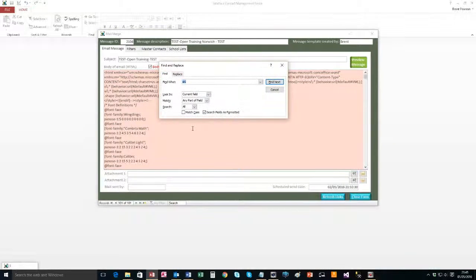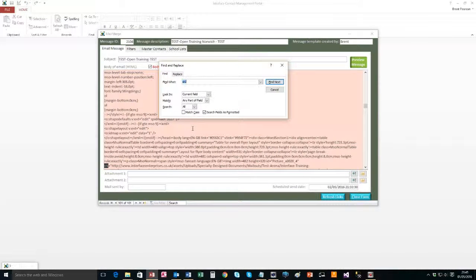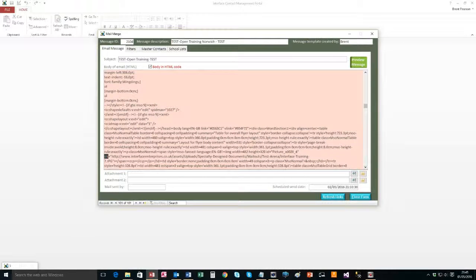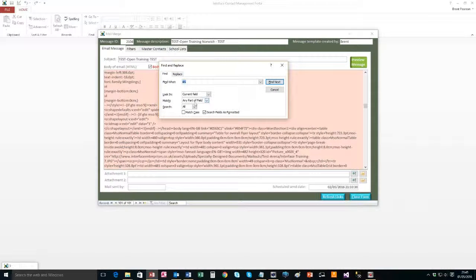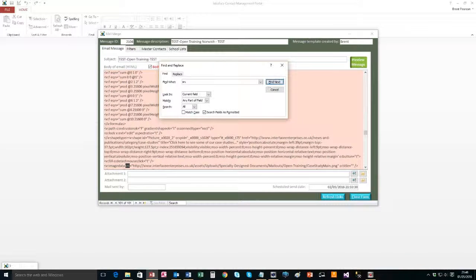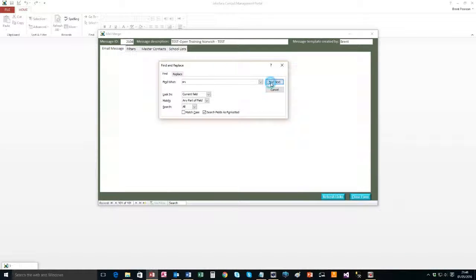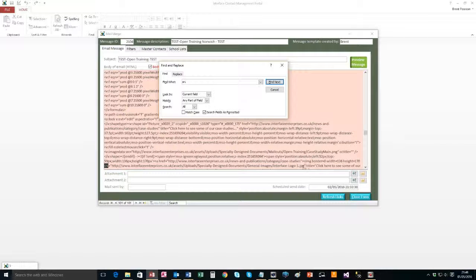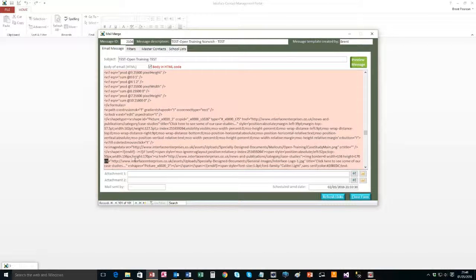Let's Control Find source again. Okay, so let's browse down that code. We know that that is interface training 7. That's the main page, the main image. Okay, I've got to have this selected. Control Find. Okay, that's all on 101. Next. Then we know this is the case study one. Let's go next. Interface logo. And then afterwards it says click here to see some of our case studies.